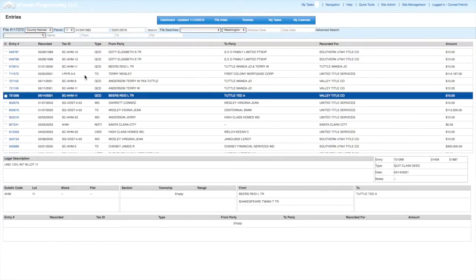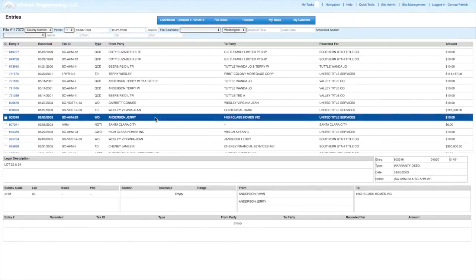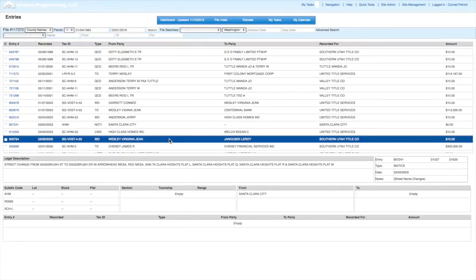So the table here displays the entry number, the date the document has been recorded, the tax ID, the type of document that it is, the grantee information, grantor information, the company it's recorded for, and the amount that is tied to the document. So if there's a lien or a fee or an amount that still needs to be charged or something of that nature. And then below, for each of these that you select, it populates these lower tables depending on the entry number. And so let's find a good one here.